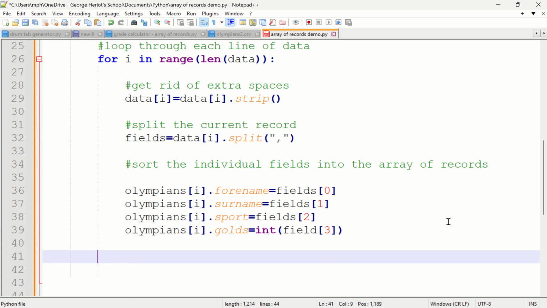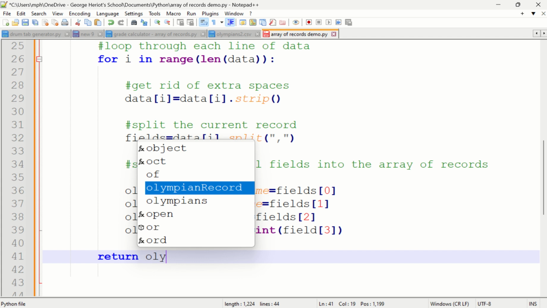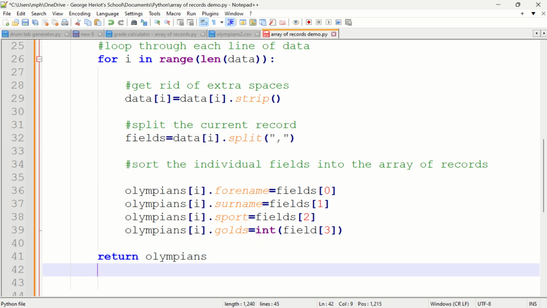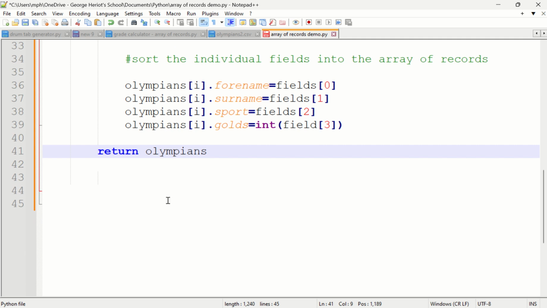So it should loop through each of the lines and split them up. So let's just return Olympians. Once the loop's finished, notice that's not inside the loop. So it does all the looping, and once it's finished, it's filled up that array of records, and we get Olympians. If you want to test it, well, we'll come to testing it in a second.